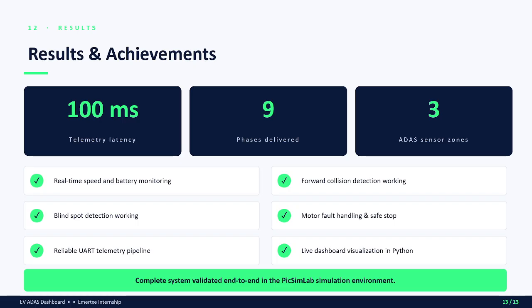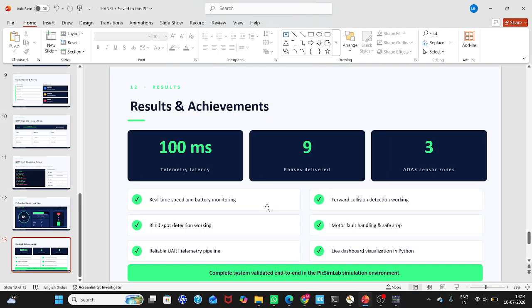Results. The project successfully demonstrated real-time speed and battery monitoring, collision detection, blind spot detection, motor fault handling, UART communication, and live dashboard visualization. The complete system worked successfully in the PiximLab simulation environment.